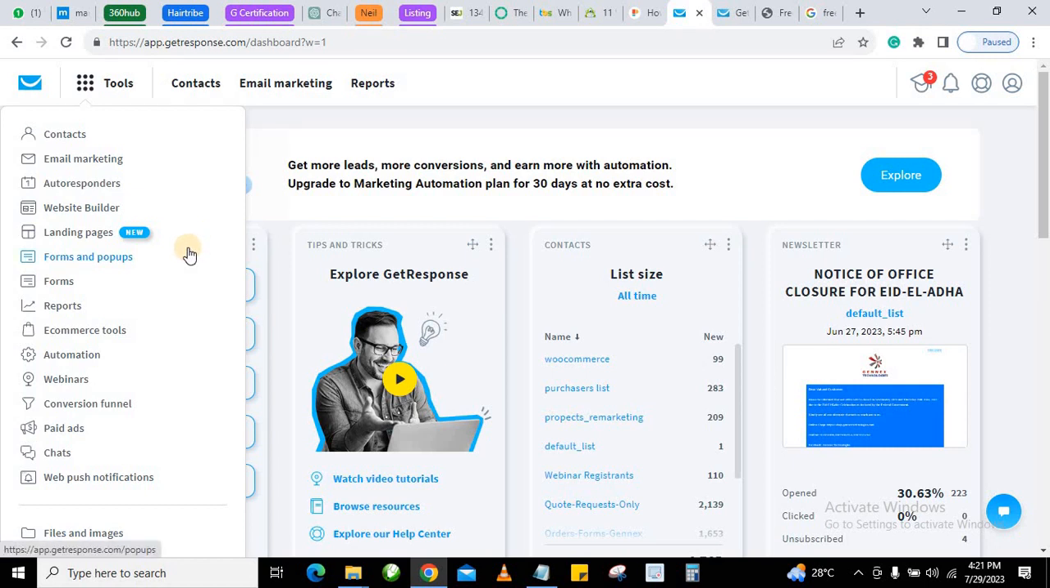But for a standard website that has a home page, about, services and all that, what you want to do is click on website builder. So you click on website builder, and that will take you to where you make a choice of how you want to create your website, right?